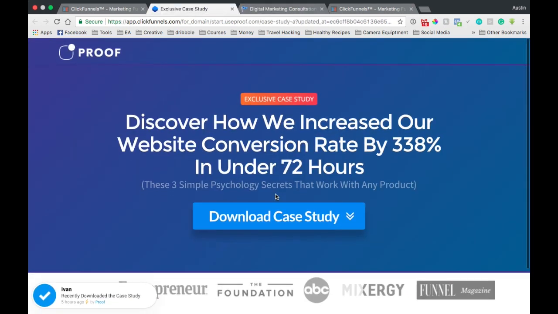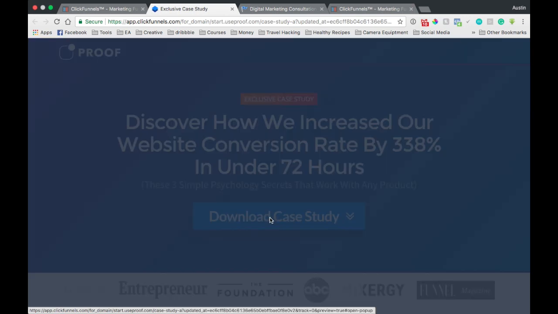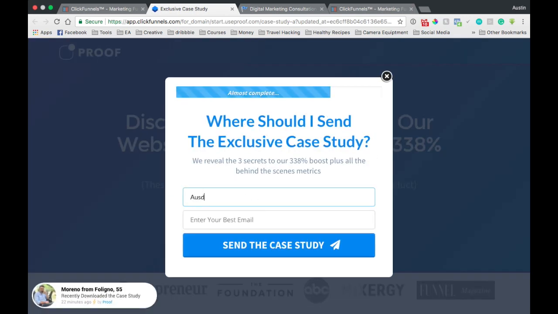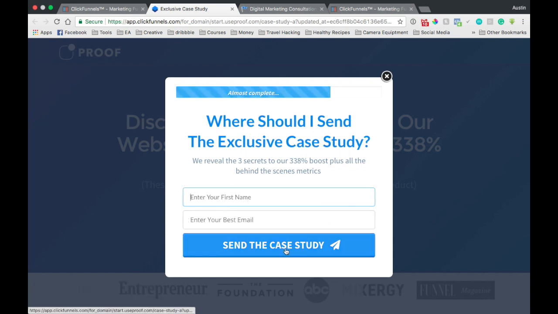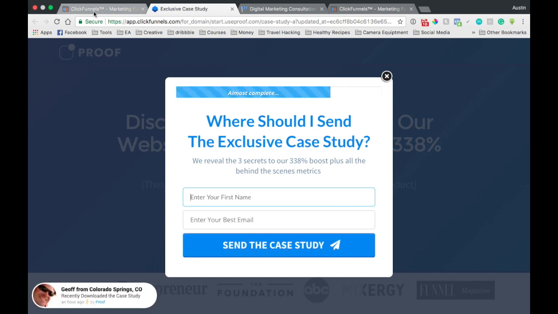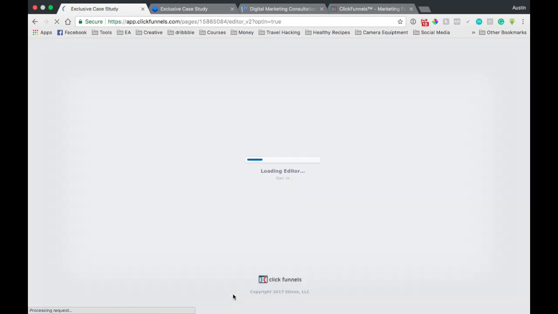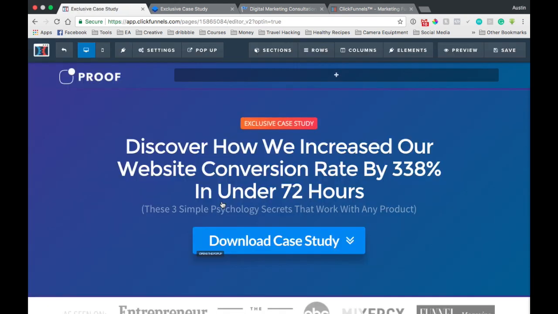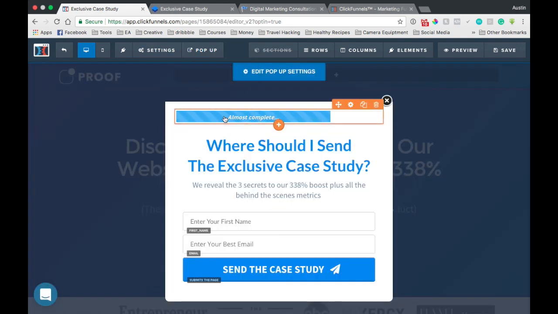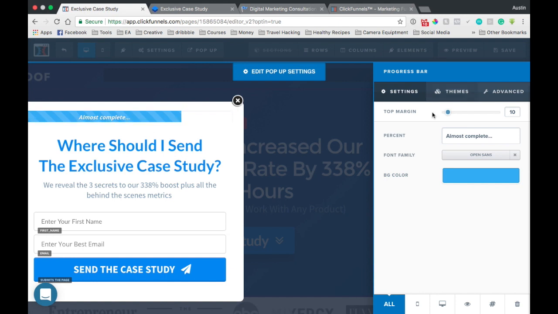Now this is a 2-step opt-in page, meaning they click on here, they put in their name and email address, and then we send the case study. I want to be clear here that I want to first show them that they're almost complete. And actually I can just show you here how this works. When I'm building this, I essentially open up my pop-up settings, click here, and this is a progress bar.